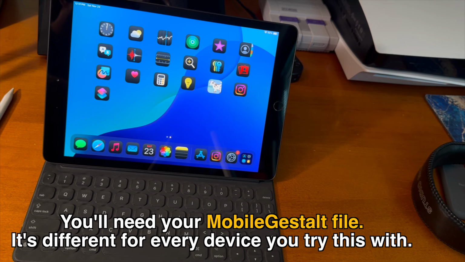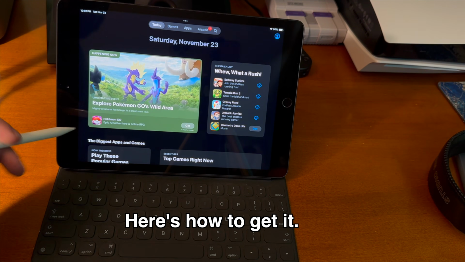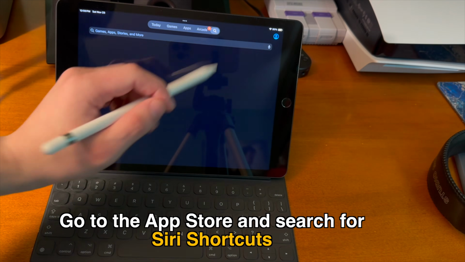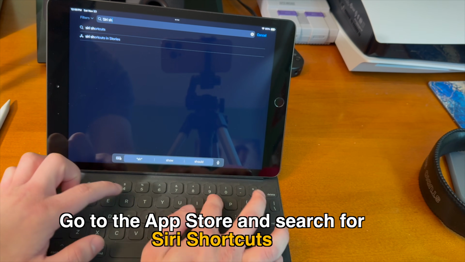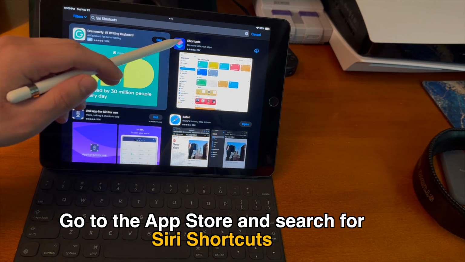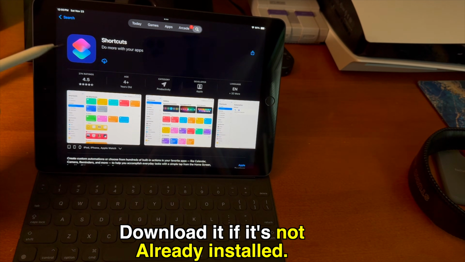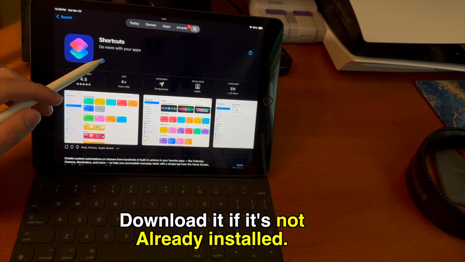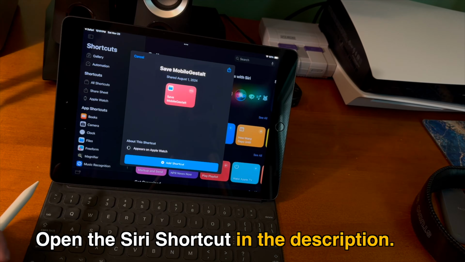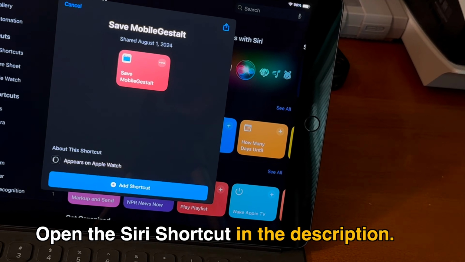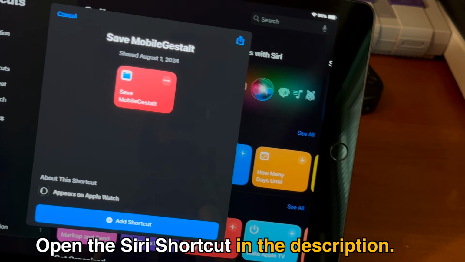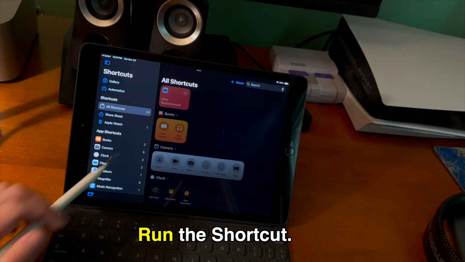You'll also need to download your mobile gestalt file. Here's how to get it. Go to the App Store on your device and search for Siri shortcuts. Make sure to download it if it's not already installed on your device. Then go ahead and open up the Siri shortcut that's linked down below. Then add the shortcut and run it.